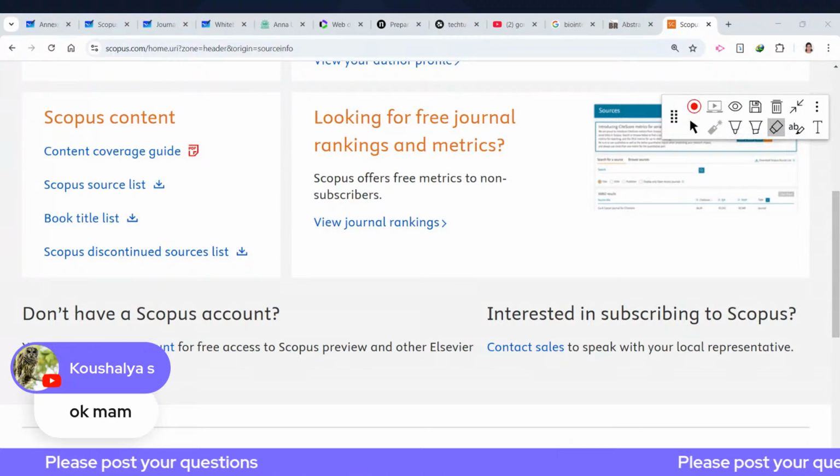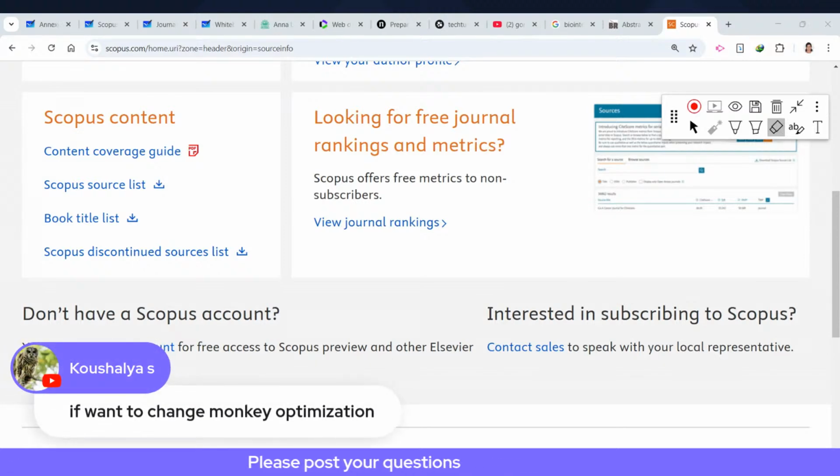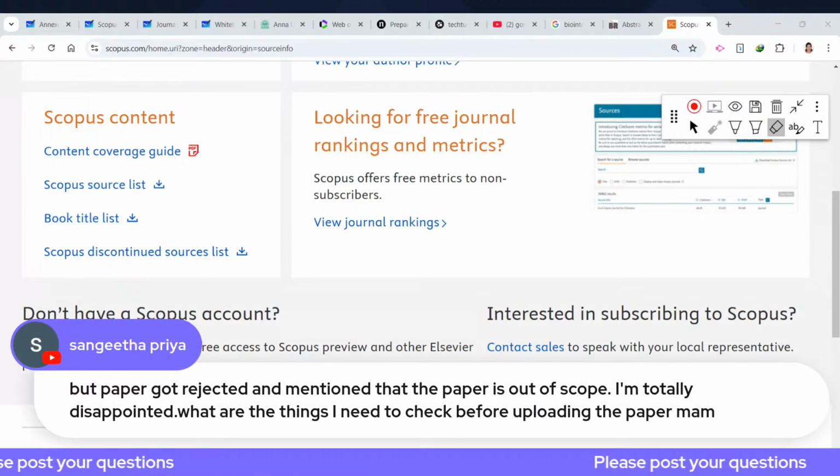Don't simply publish it. You have to cross check for the cloned journal as well. That is very important. You have to cross check for the cloned journal as well. So you should be very careful while submitting your article.